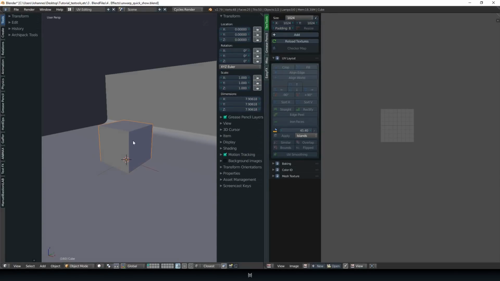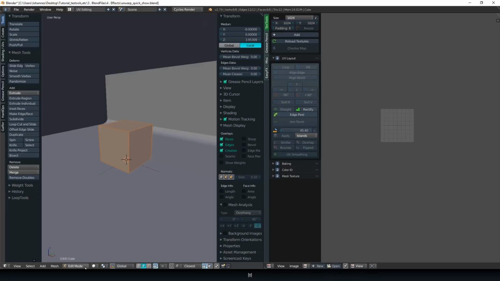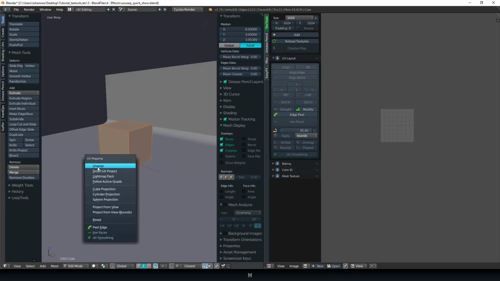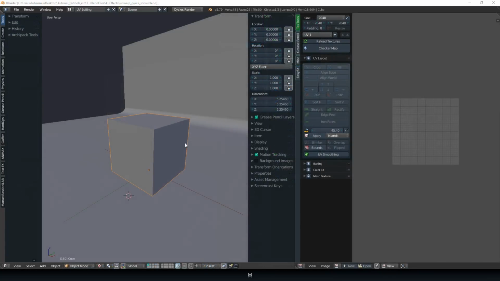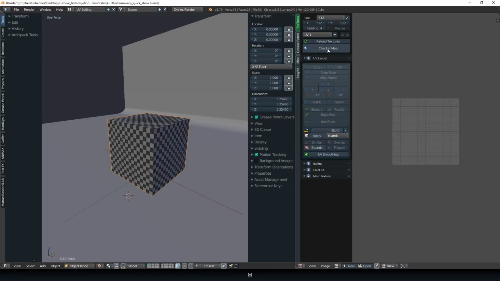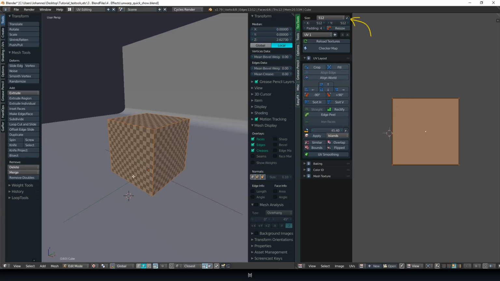Okay, then with our cube selected, we go into edit mode by pressing Tab and then we press U, unwrap. Right now each face is overlapping in the UV space. In Text Tools we select any of those texture preset resolutions up there. Then we hit the checker map button. This way the checker map texture is applied at the resolution which we set above.